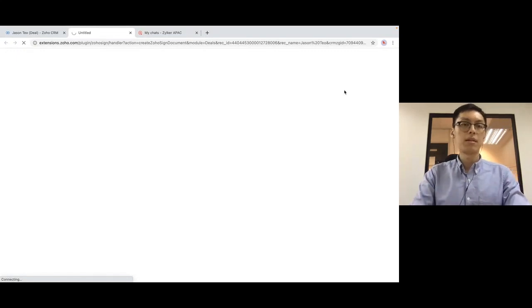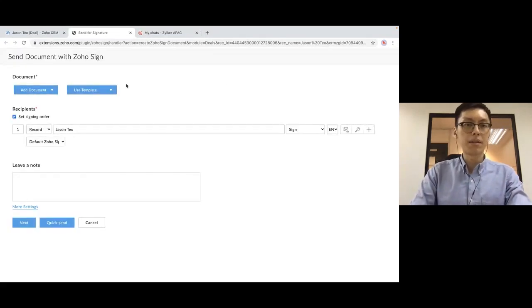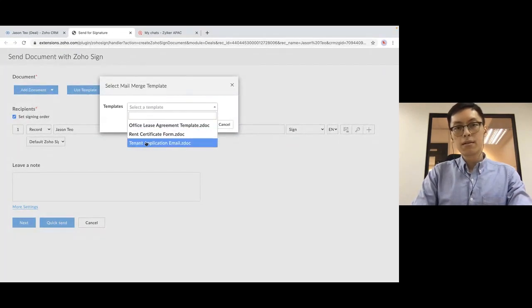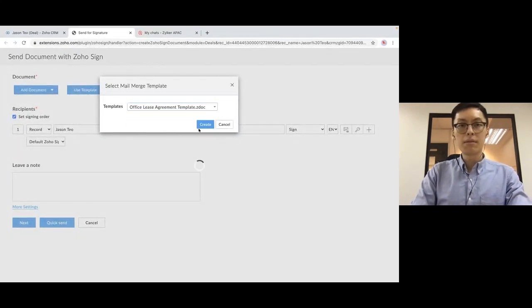We've created a template. It's a fairly easy process. We can pick a template. That should save you some time. Okay. Let's pick the template, Office Agreement.